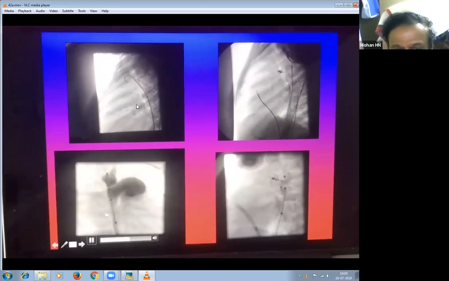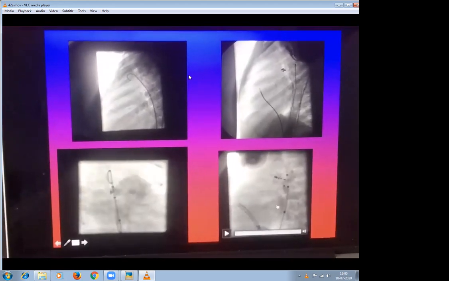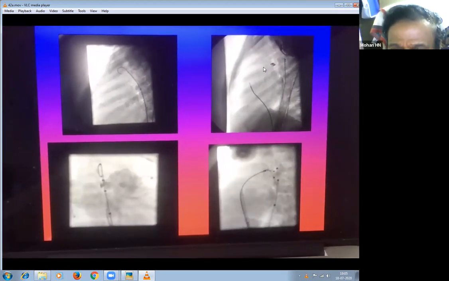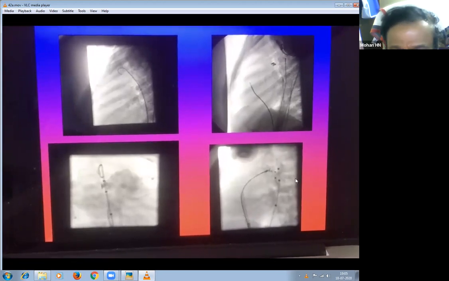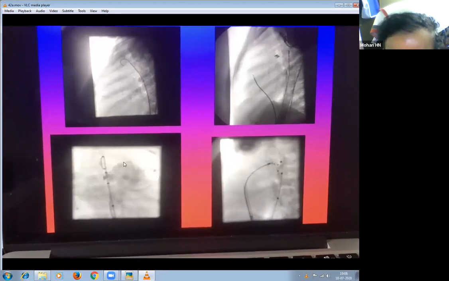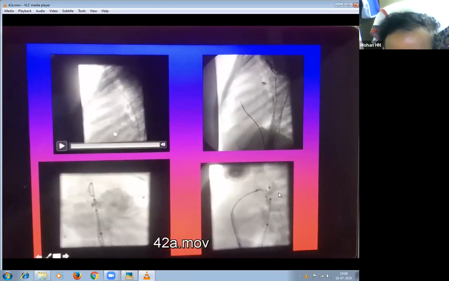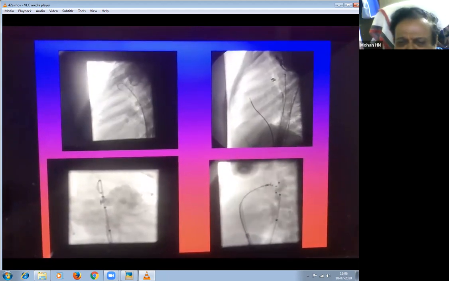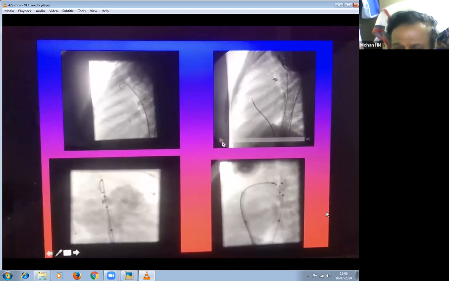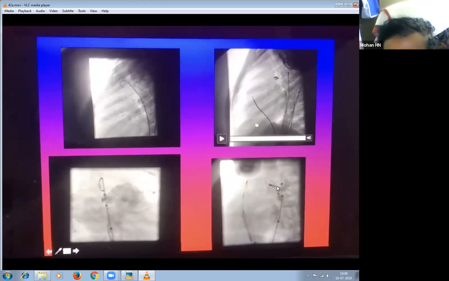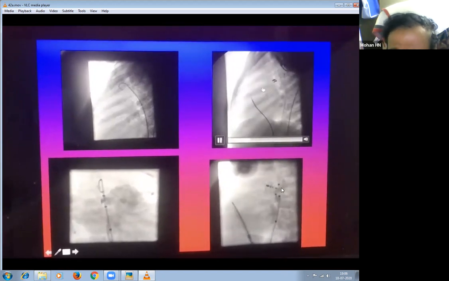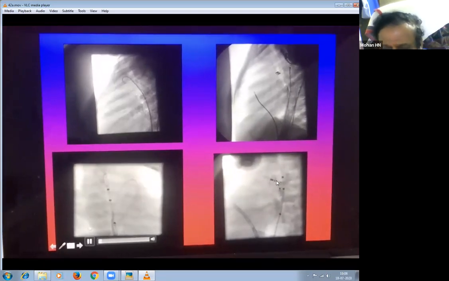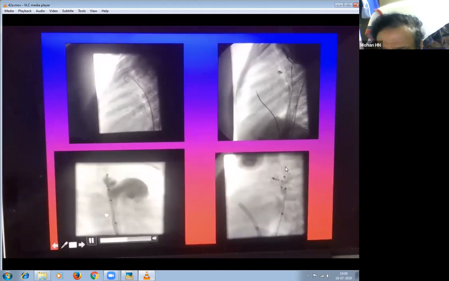You can see one more PDA here. Very important things you should know. This is the smaller PDA, where we have used a coil. Here you can see a large PDA, for the pediatric case only. In that situation, if we use a regular PDA device, it will occlude the aorta. So for that, you can ask the company people to make a custom-made device. Normally for pediatric, if you use a bigger device, it will occlude the aorta.